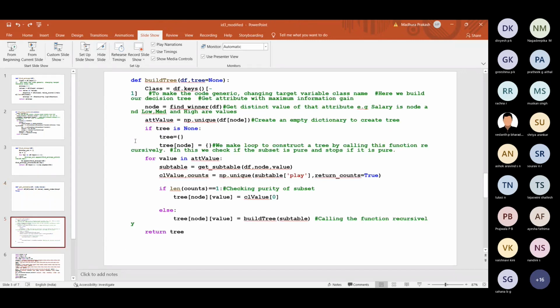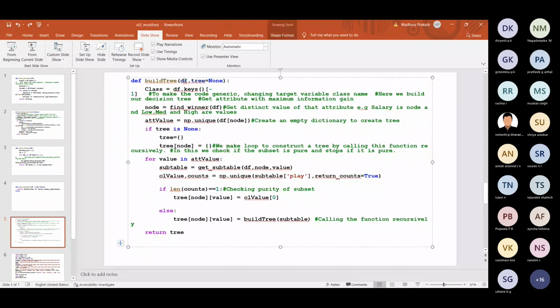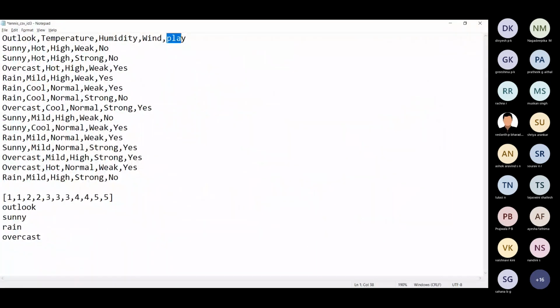Now the main and the last function of our program is build tree. Once again, the data frame is the entire CSV file. Tree is a default parameter, it's going to be a dictionary of dictionaries. Initially it is initialized to None, it does not exist initially. Class again, you cannot make it a small class, otherwise it's going to become a keyword and cause you problems, so you have to keep C as caps. Df.keys of -1, that's what we've been talking about. So class is your target attribute.